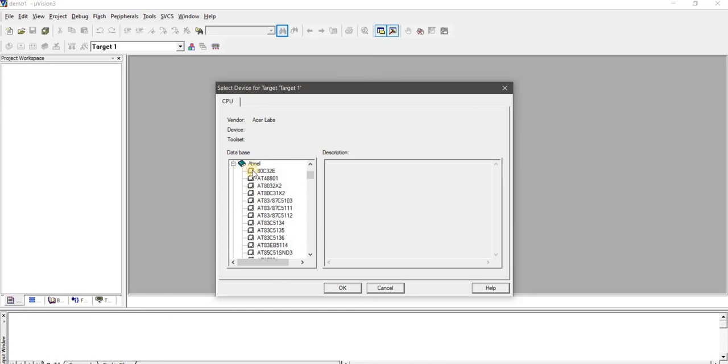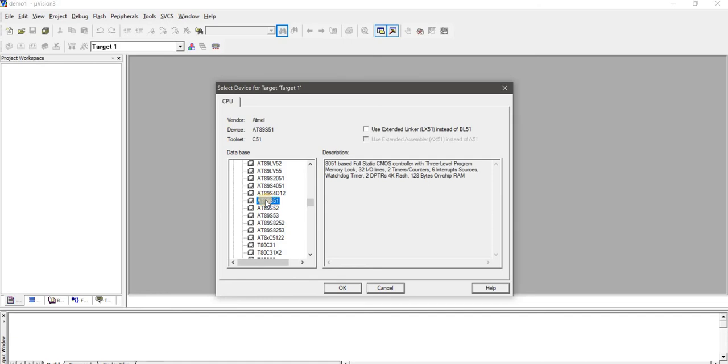If you go to Atmel, you can see the different microcontroller versions that are available. You have to choose the specific microcontroller architecture, which is the AT89S51. Okay, so you can see this. AT89S51 is the chip which we are going to use.